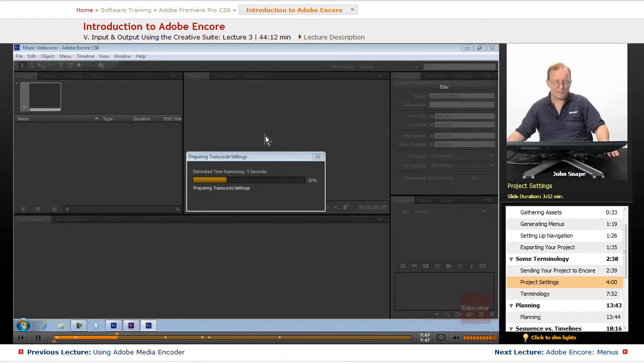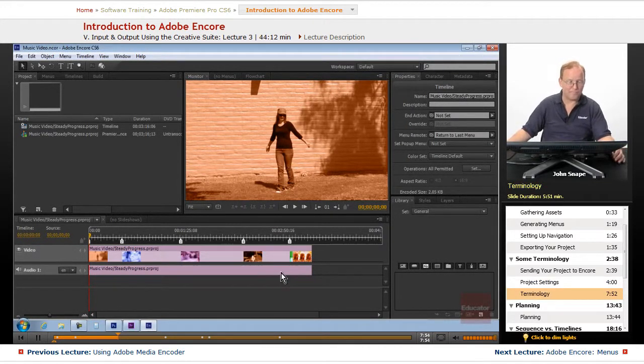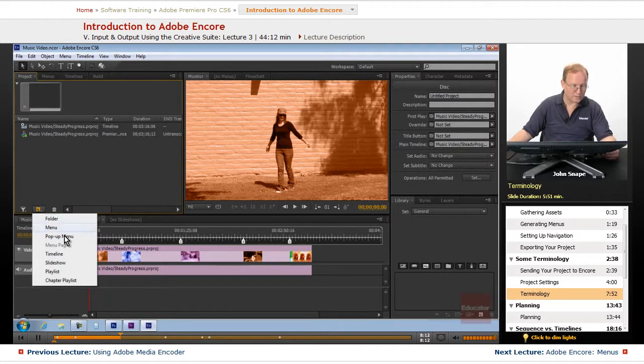It will create our project here. Now let's go through some terminology. Our project is just like our project in Premiere. It's the exact same thing that we have. It holds all of the assets that we're going to use in our project. And we can also, over here they call them folders, but that's the same as the bin over in Premiere.